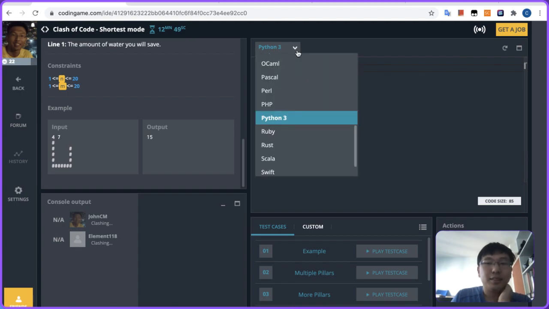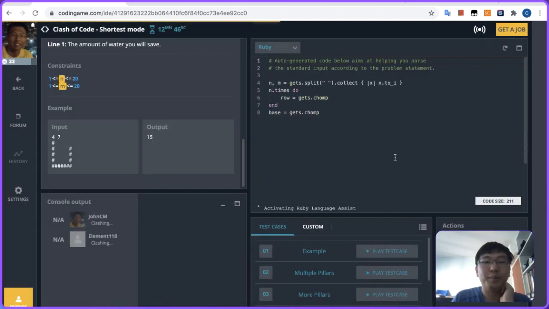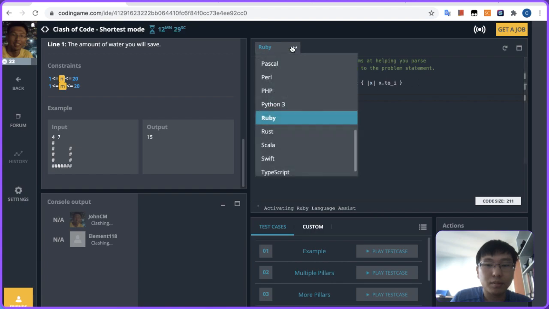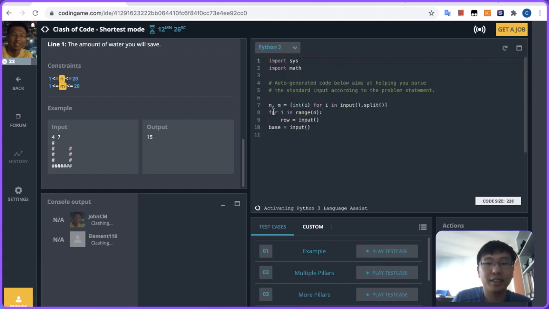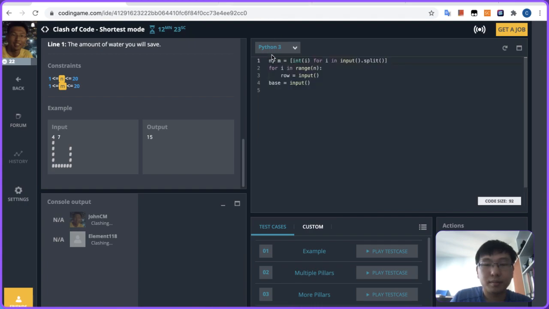Actually, I should do it in Ruby. Ruby will be much shorter. So Ruby will be like this. Okay, I think Python is fine. Did I just undo all my stuff that I just did? Map int input dot split. Okay, for i in range n like this.